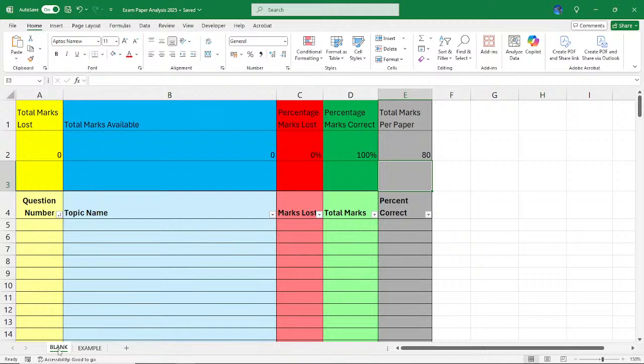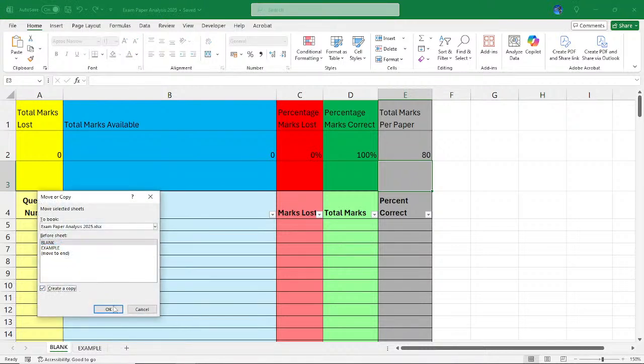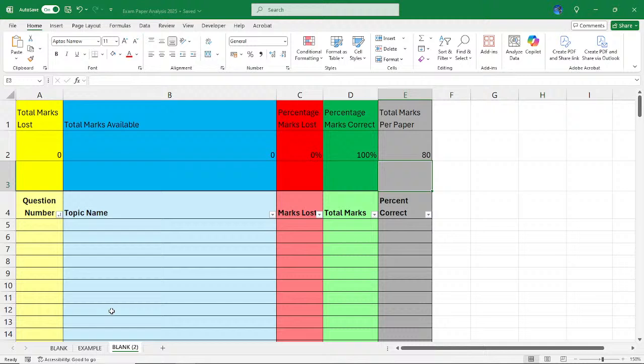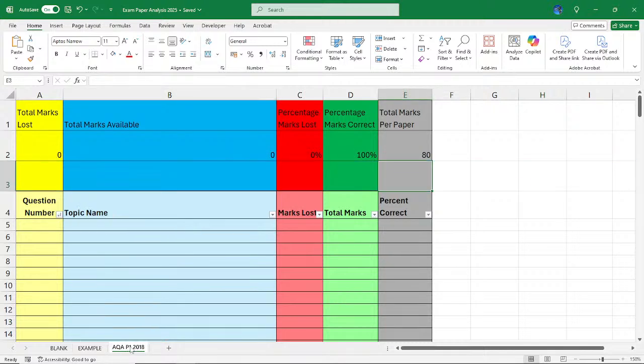The next thing you want to do is copy this. So you right click on the blank and then go to move or copy and just create a copy, move it to the end. Right, and then I'm going to call this AQA paper 1, and I think the one we're looking at is 2018. I've already got some example data there, but I've gone through an AQA exam paper and we're just going to log this.